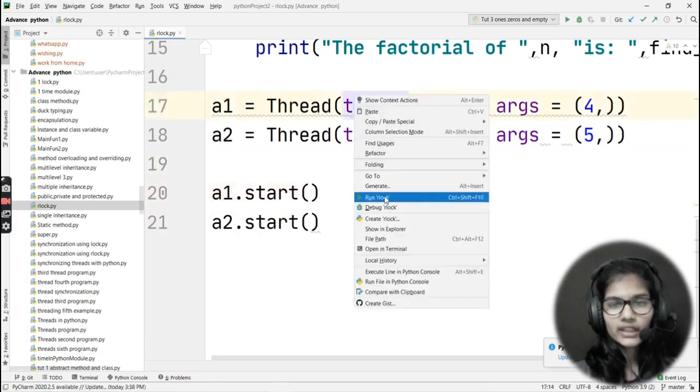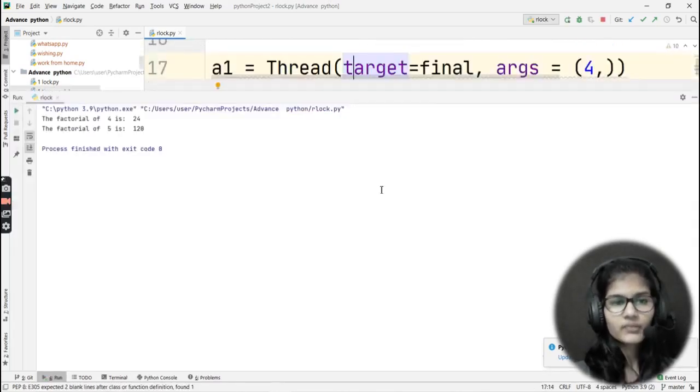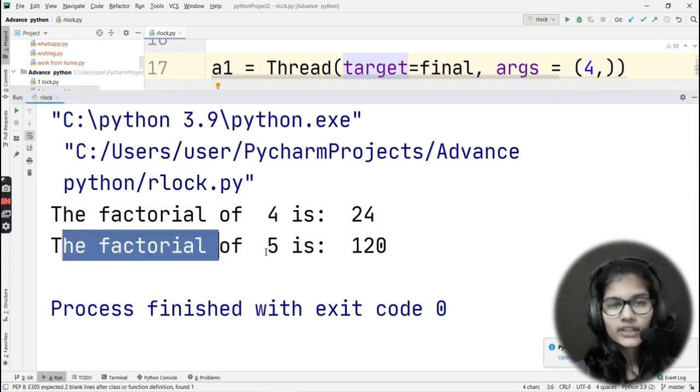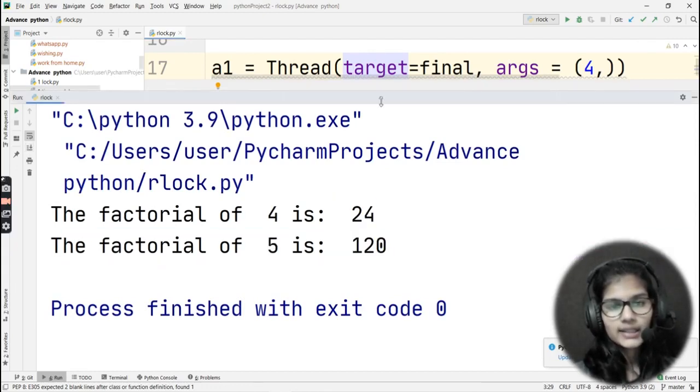Now it's time for running this program once. Fine. Now just have a look at what output I am getting here. The output is that the factorial of 4 is 24 and the factorial of 5 is 120, right? So these were the two numbers which I entered previously. I wanted the factorial of 4 and 5. For 4 it is giving me 24 and for 5 it is giving me 120, and that is absolutely right.